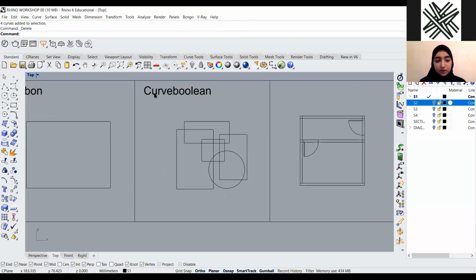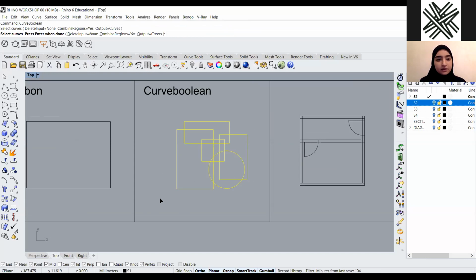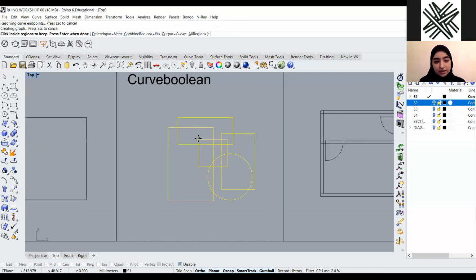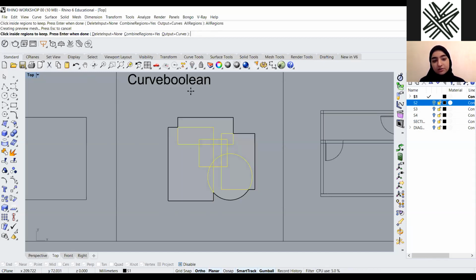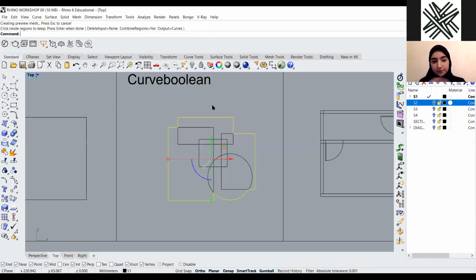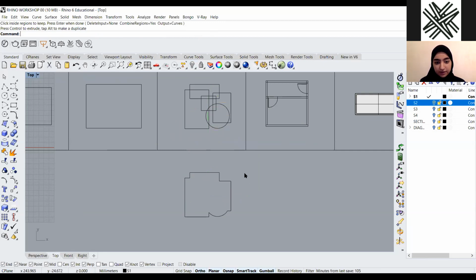Curve Boolean is gonna create the outline for you in a single click. So I'm gonna type curve Boolean, and then select the curve, and then enter, and then these are really important options. All of these inner parts are called regions. If you only want to create an outline of the whole composition, you have to use all regions. So I'm gonna click on all regions, enter, and then enter again. Now you have the outline of the whole thing.